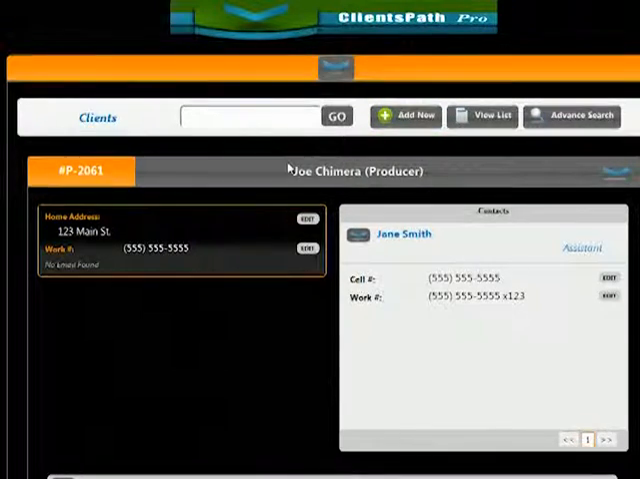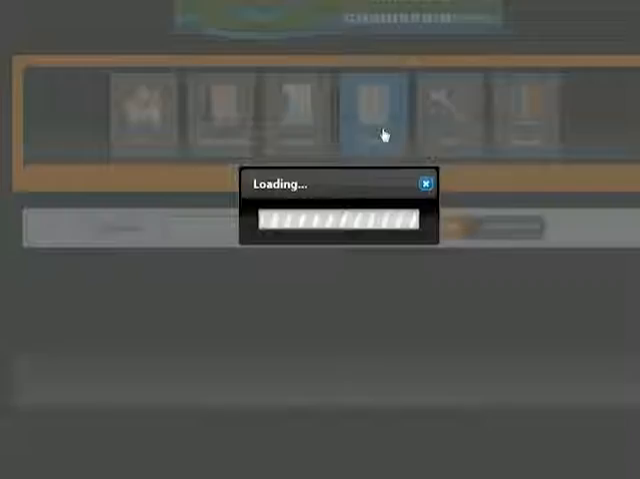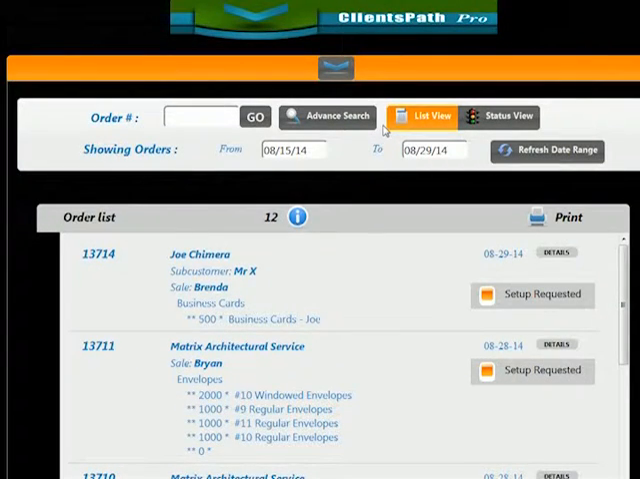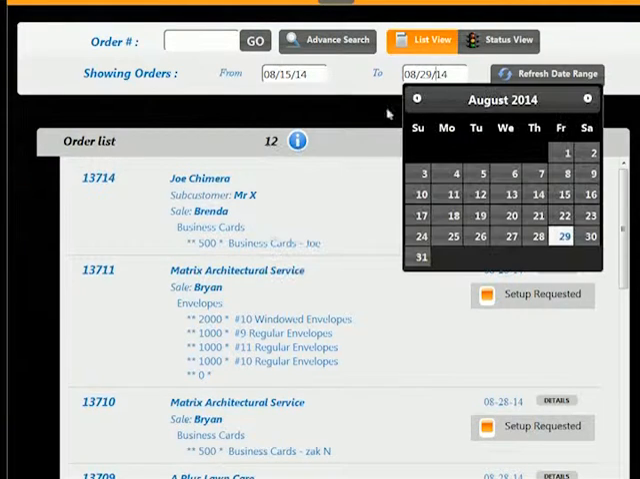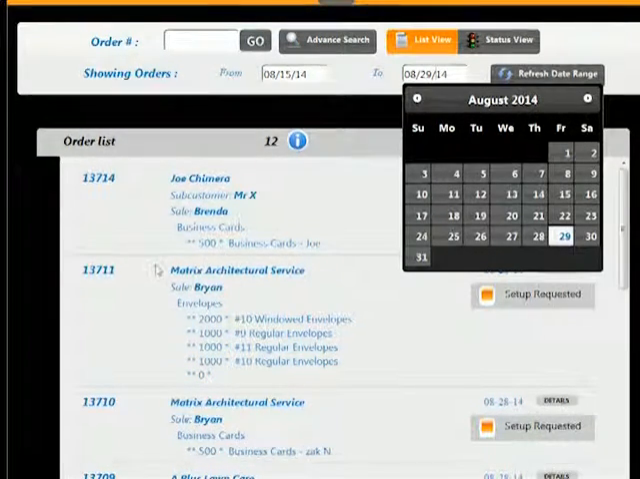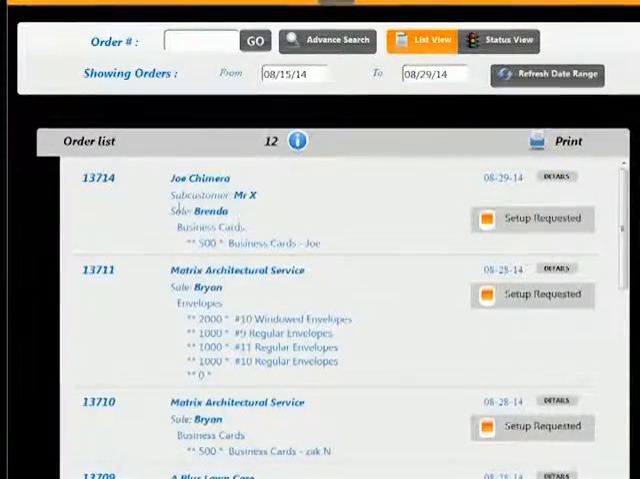Let's go to another screen, which is the order screen. The difference between the order screen and the record is the record will show you the order history for that customer. This will show you an overview of all the orders. So right now we're looking at all the orders in our system that happen to be within that date range. This is the last one that we put in together today. And if we want, we can hit status view.